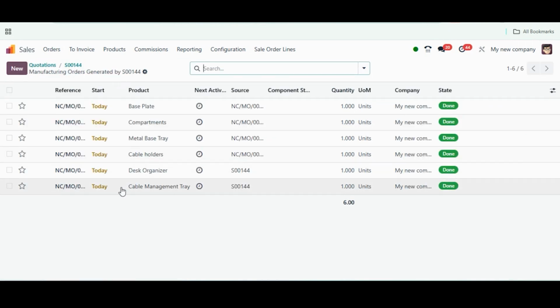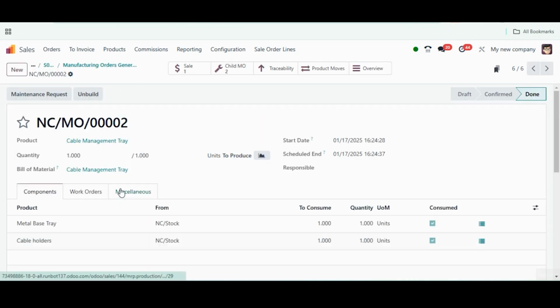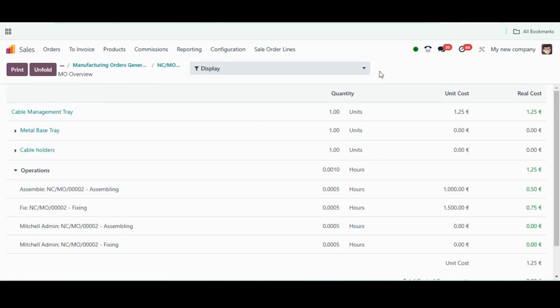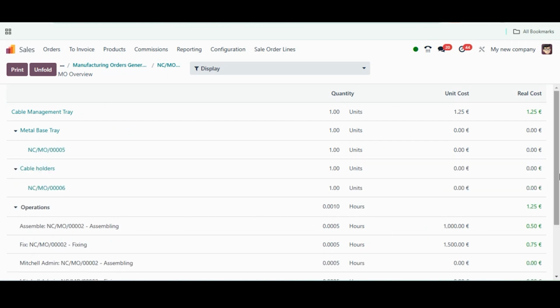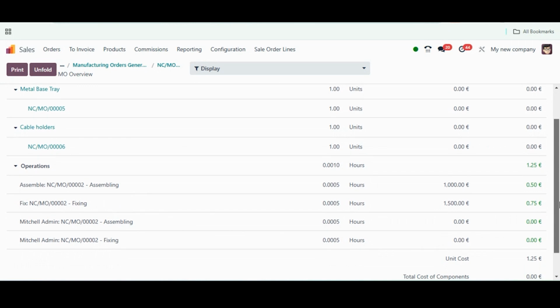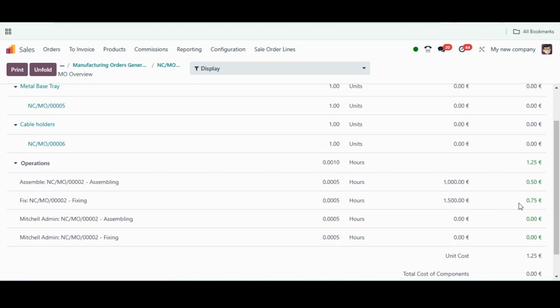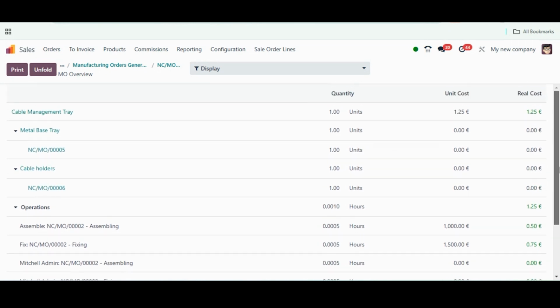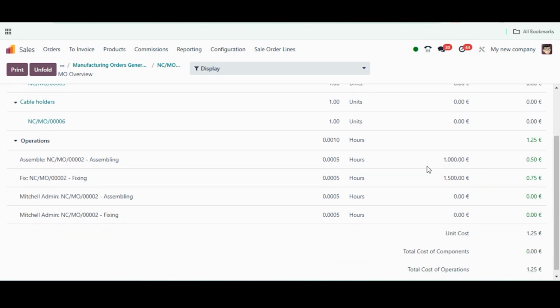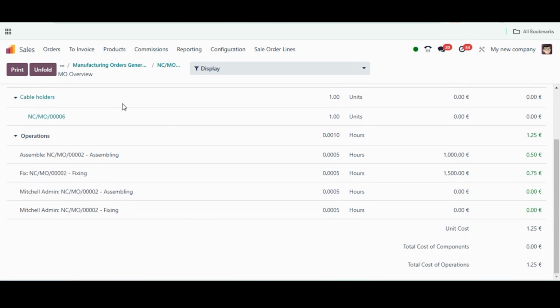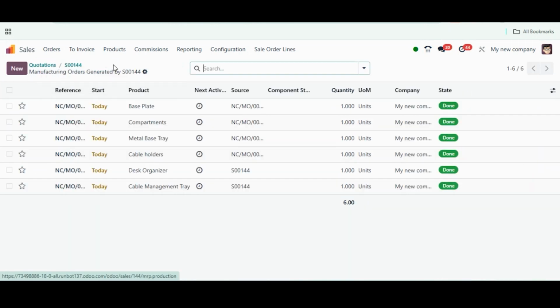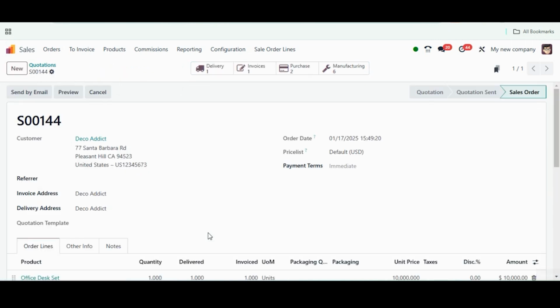Similarly, if we need to have a look for the cable management tray, we can simply open it and have a look at the overview. So here is the overview for it, the unit cost for the operations, and so here you have the unit cost for the cable management tray and the unit cost for the operations as well. So the total cost of operations is given here. So we'll just move back to our sales order having an overview of the bill of material.